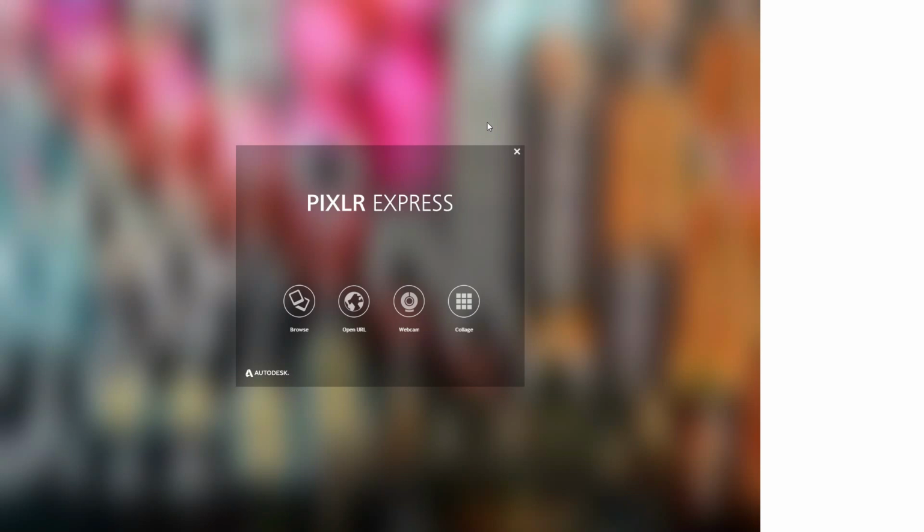Alright, so this is Pixlr Express. We've got four options here: browse, open URL, webcam, and collage. If you click on browse, you can open images from your computer. You can open images directly from a URL. You can capture an image from the webcam as well, and you can create a collage. So let's open the image I'm going to use for this tutorial. Let's click on browse.